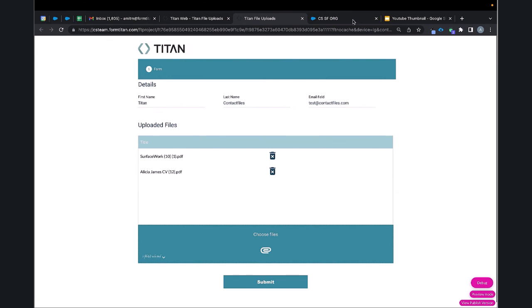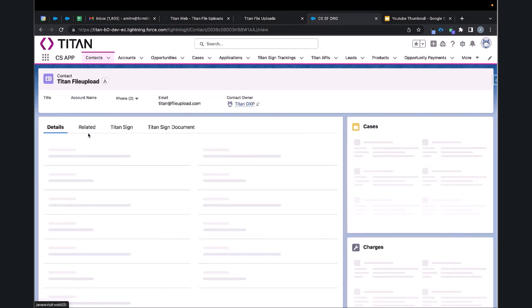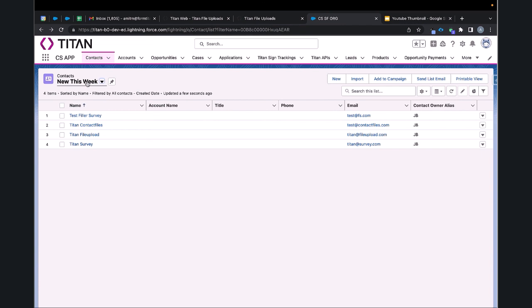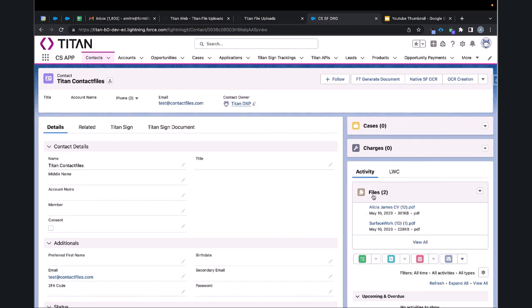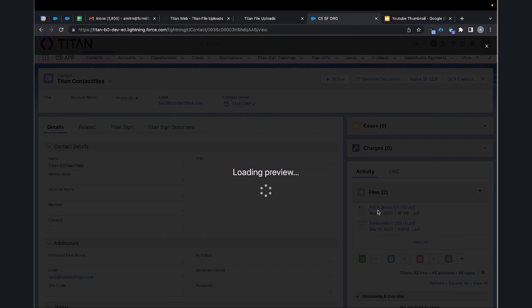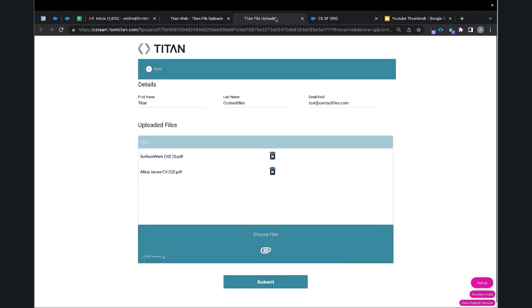So let's head over to Salesforce so I can show you this. If I head over to here now and I do new this week, you can see that this is what's been created. My bad, this isn't the one. Let me just refresh this a little bit. It's actually this one. And as you can see, these are two files that have been submitted against this record. So that is your very basic possibility, in a form, in a portal, you can push the files.